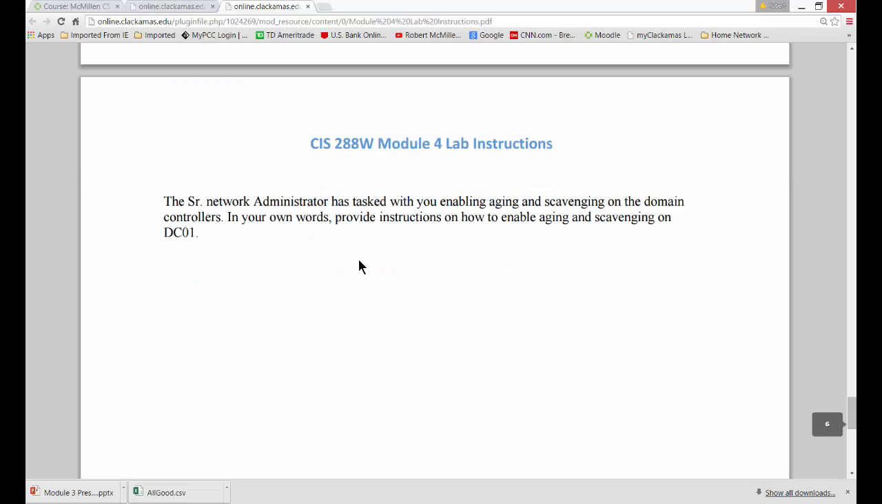For the adaptation, you're given a little scenario here of scavenging records. Provide instructions on how to enable aging and scavenging on DC01. And you can find that in the book or online. So that concludes our Module 4 lab, and good luck on that. I don't think it's going to take you very long. It's a fairly easy lab, but it's very powerful and important information. So we look forward to Module 5.